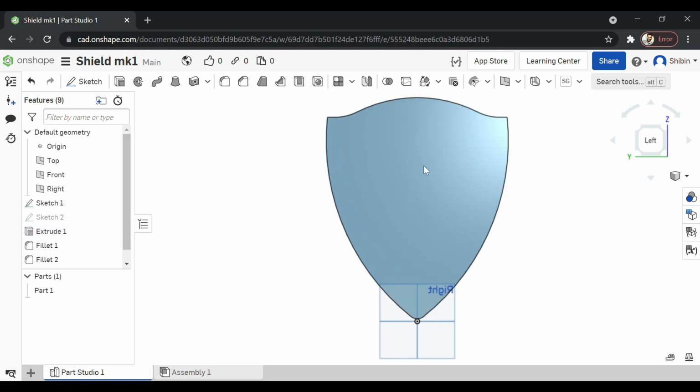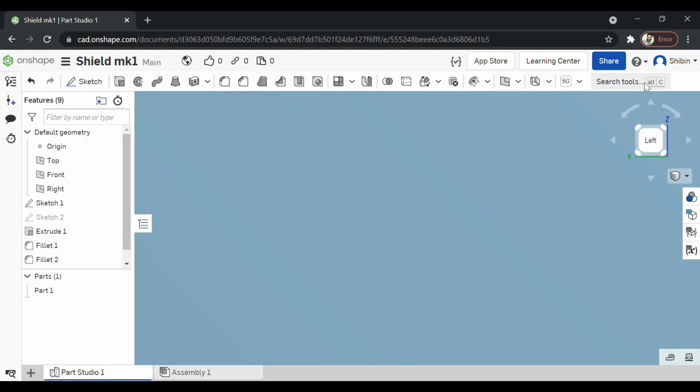Alright, that's it. Cue the music because with the new paint job, our shield is ready.